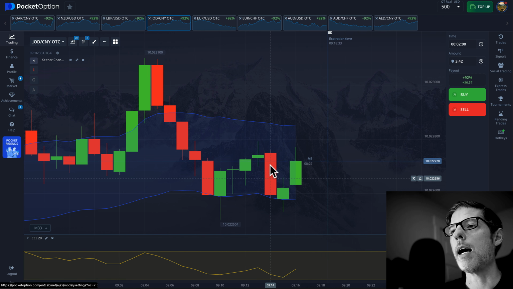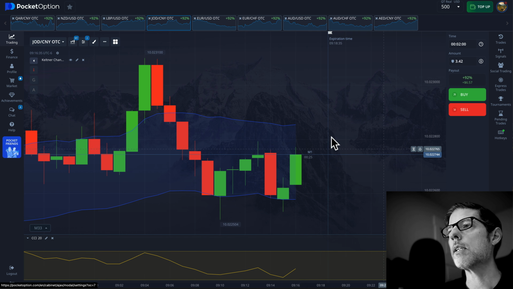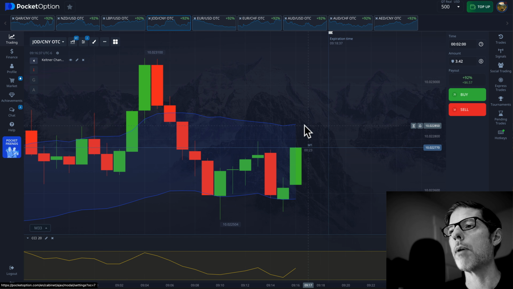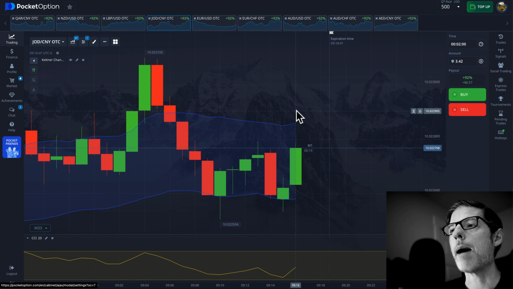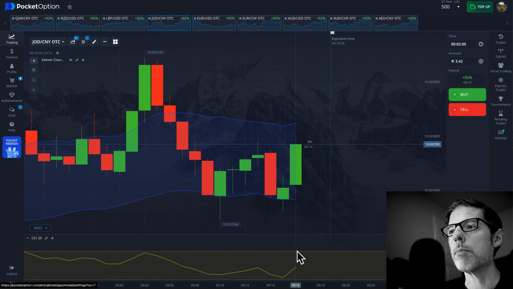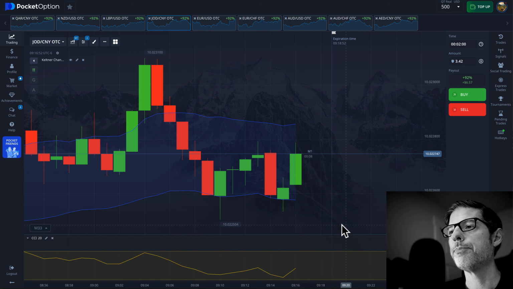Okay, so we're inside the Keltner channel right now. Let's come back to this because we could see the price break out of the upper side of the Keltner. And if that happens, then we're going to want to take a look at the CCI to see if that's behaving properly. And if it is, if we get a signal on the CCI, then I will go ahead and consider entering the trade.